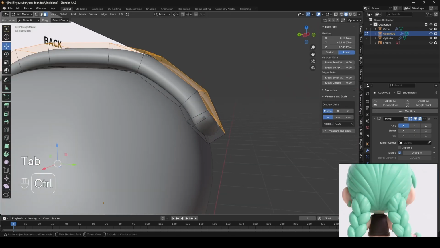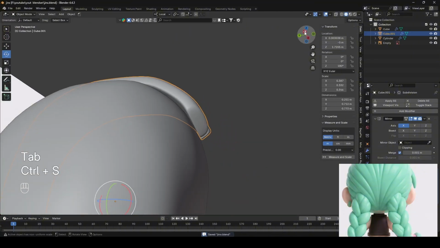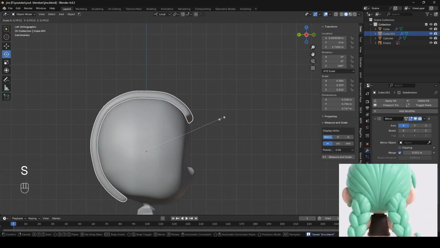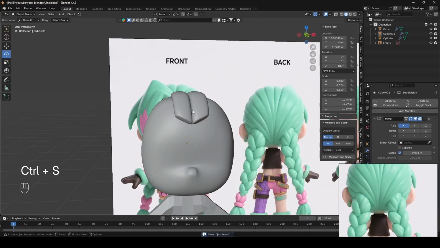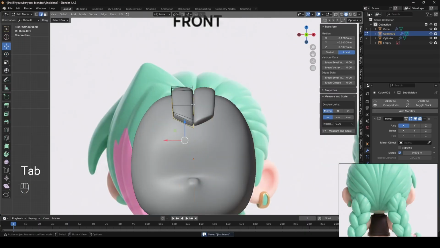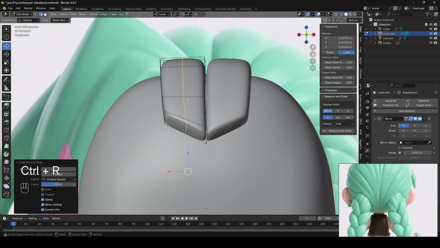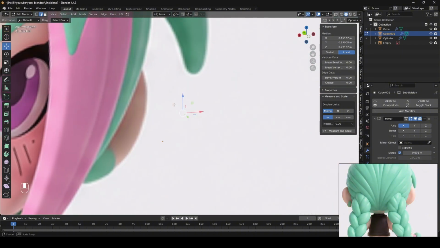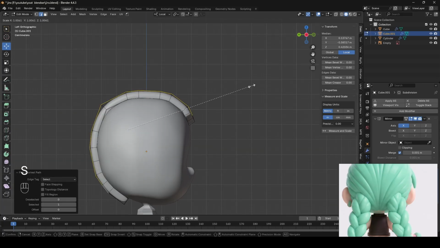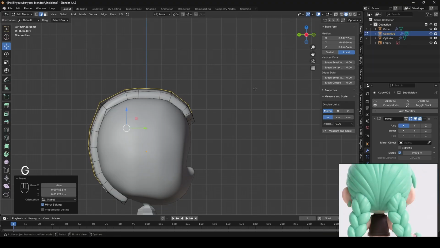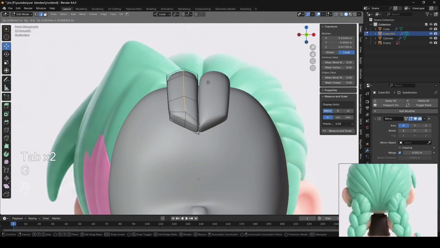Now we will put one loop cut here, so it will look flat on her head, and we can also scale it down, so it will go a little bit into the head and it will look very fine. If you want, you can also put one loop cut here and select up to this part and scale it, so it will look more round, not flat from the top, like this.